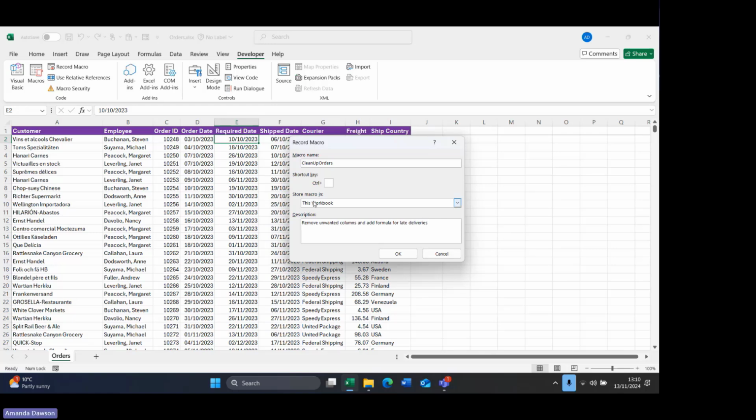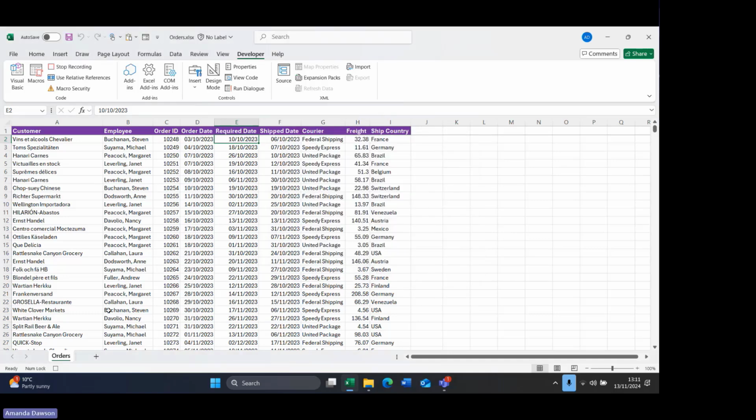There is another thing that we need to pay attention to. Store macro in. And I've got three options. I can save it in this workbook, I can save it in a new workbook, or I can save it in a personal macro workbook. I'll go into more detail about what those are in a minute, but I'm going to leave it at this point in time in this workbook. Click OK and it starts recording.